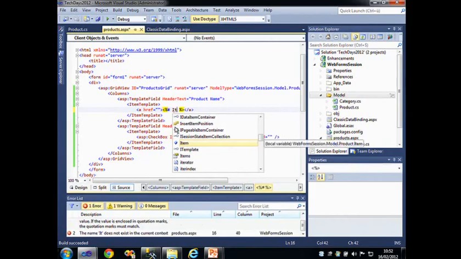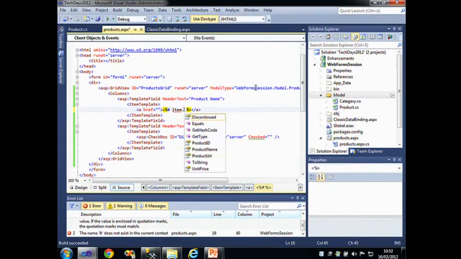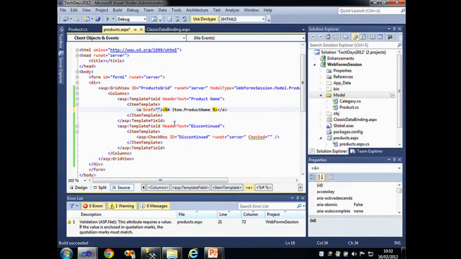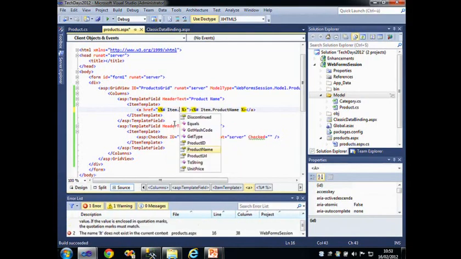They now provide a strongly typed property called Item, which is built by looking at whatever you have set the ModelType property to. So Item is of type Product, and it provides you again full IntelliSense: Discontinued, ProductID, ProductName, ProductURL, UnitPrice. So if I say here UnitPrice, same thing for the values inside my attributes. If a URL has to be retrieved, there's a data binding expression where I would say Item dot, and then we have the ProductURL.